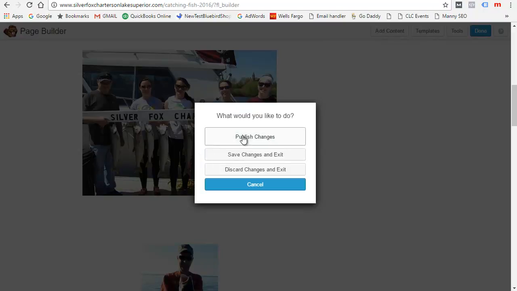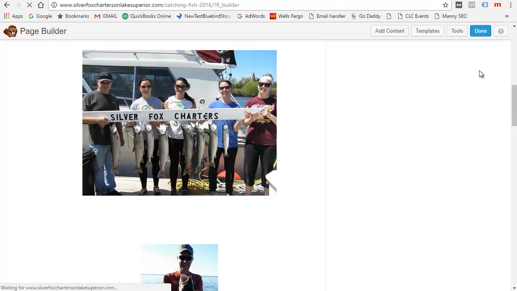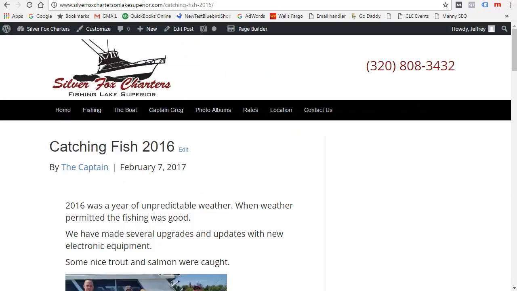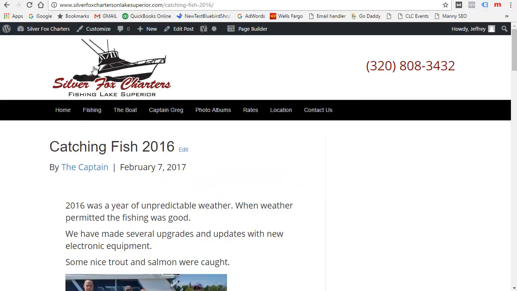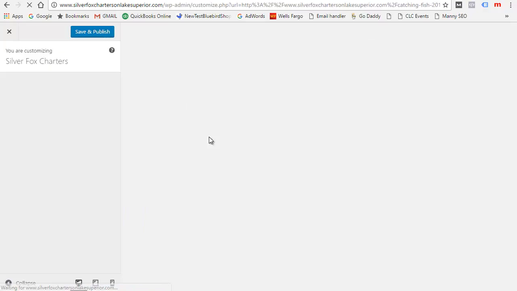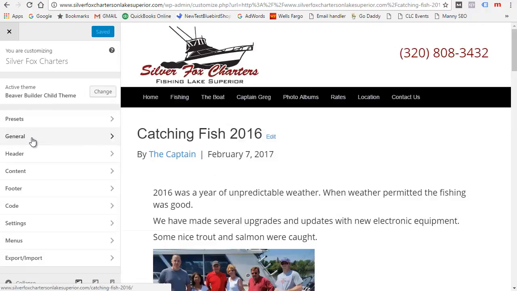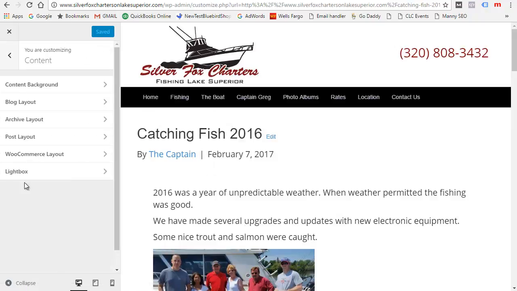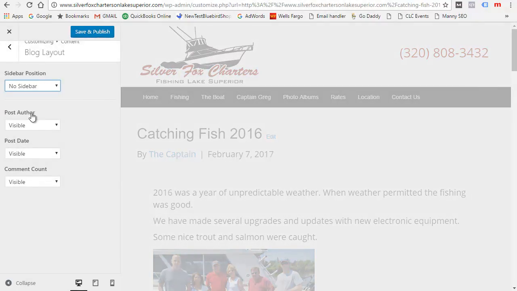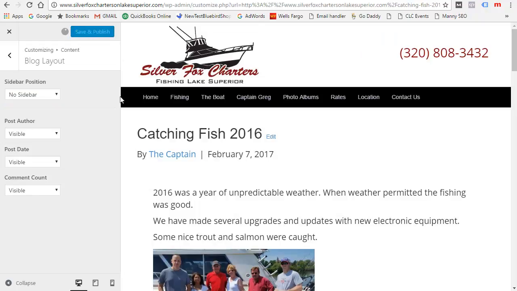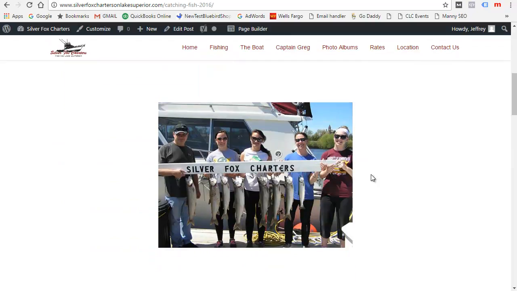But let me just change it for now and see if I can figure out where that is. Hang on a second. Okay, if I want to change the layout of this blog page so I don't have a sidebar, I can go up to Customize here. And then if I go to Content and Blog Layout, okay, I can change this so there's no sidebar. And save and publish, and then get out of that. So now we're in a blog post and there's no sidebar.